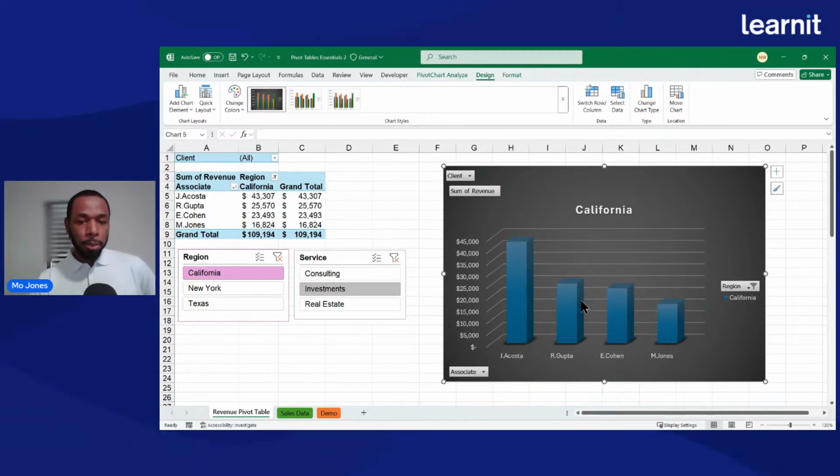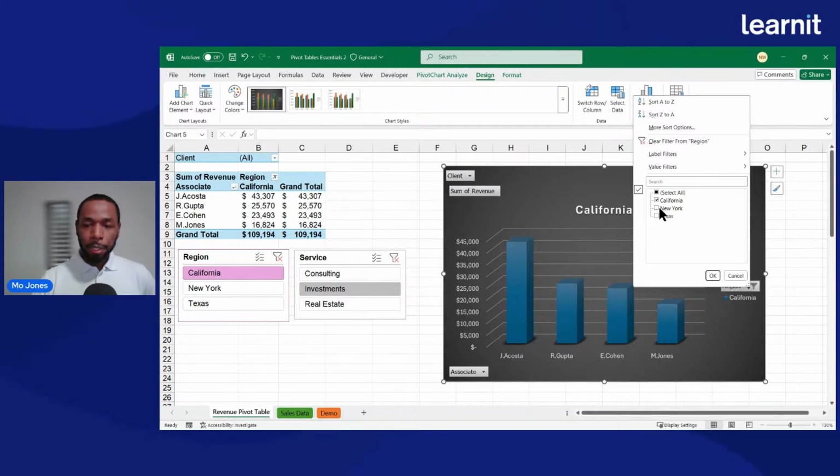So here's a simple pivot chart that shows our data. Now I can use the pivot chart as well to filter my data. Let's say I want California and New York. I'll go ahead and press OK.